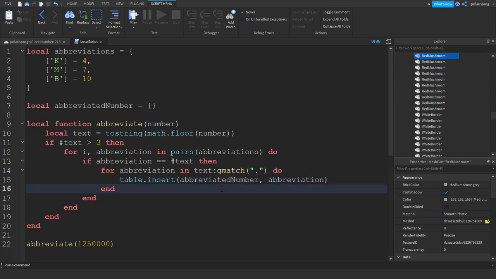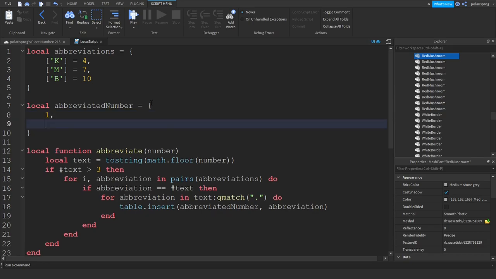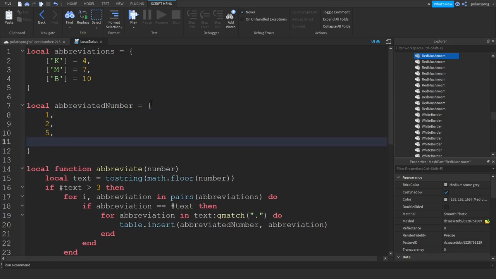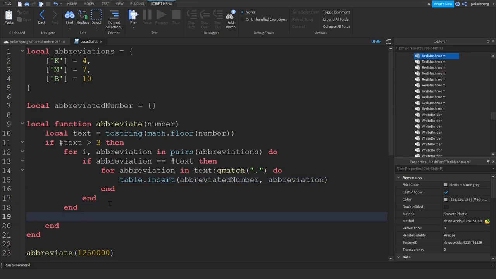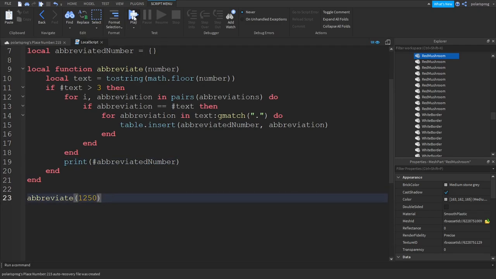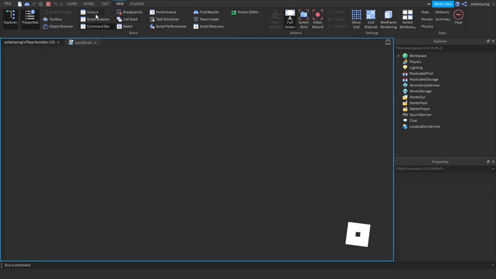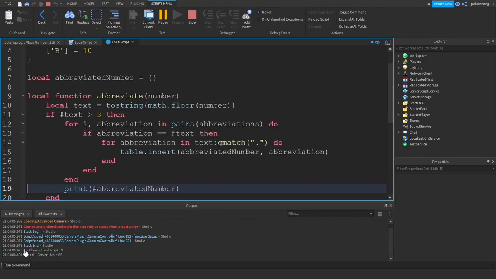And now it should add the number to the table. Like, so if we give it like 1250, it should do this. So 1, 2, 5, and a 0. So this should happen. So I'm adding the number to the table. So let's print. After that, I'm just going to print hashtag and abbreviated number, so that it prints the abbreviated number. So let's try that. So it's due to 1250, and it should print 4. So it should print the number of, okay, so it did print 4, and if we click it, it came from here.